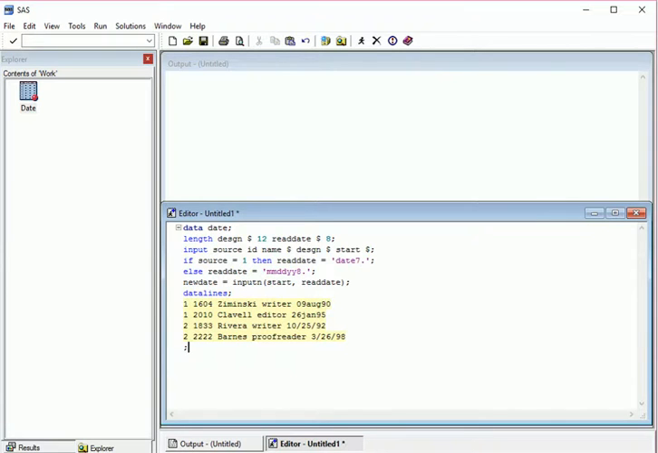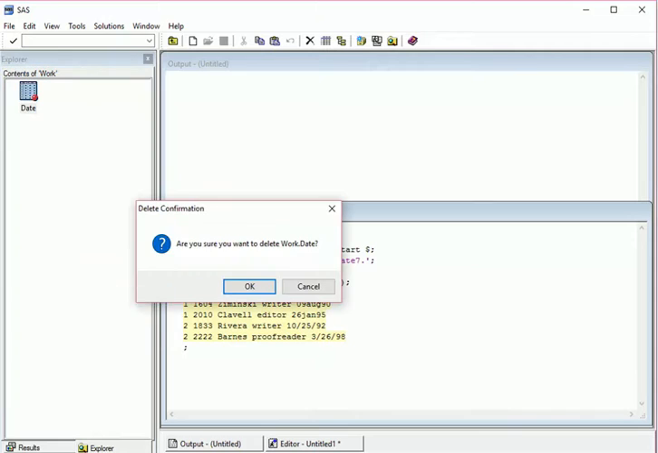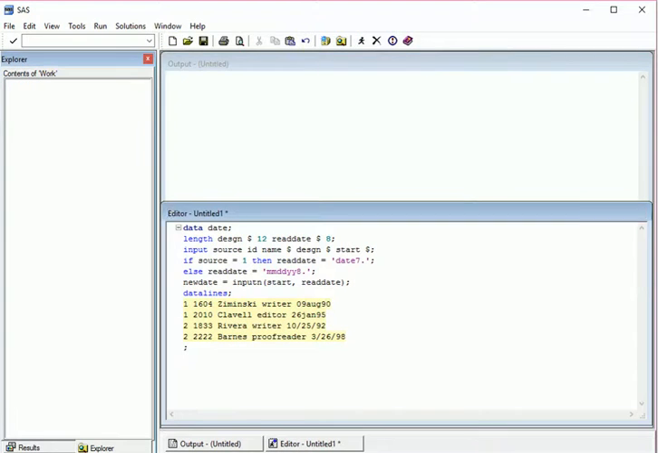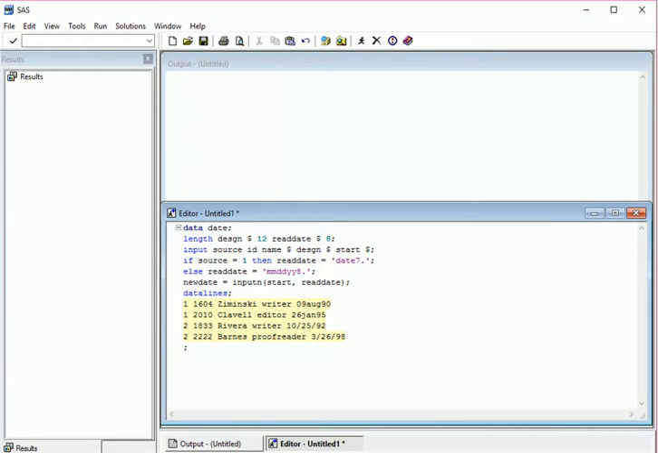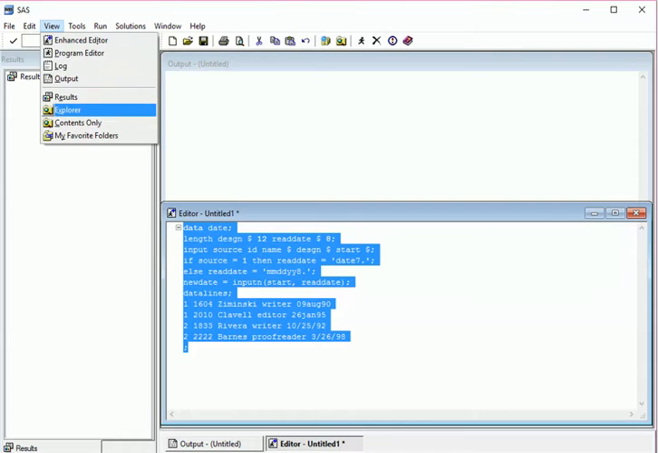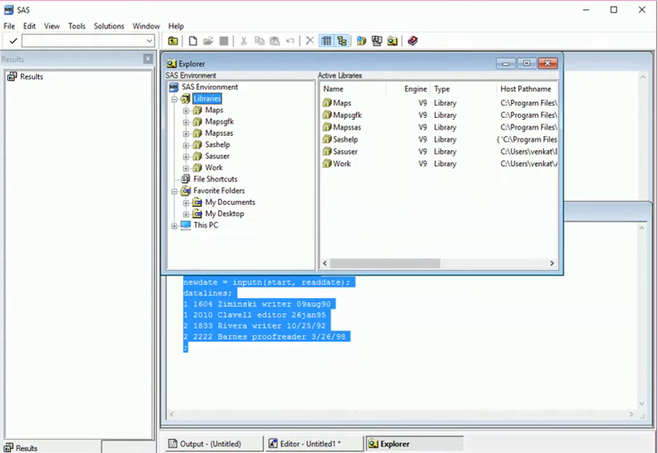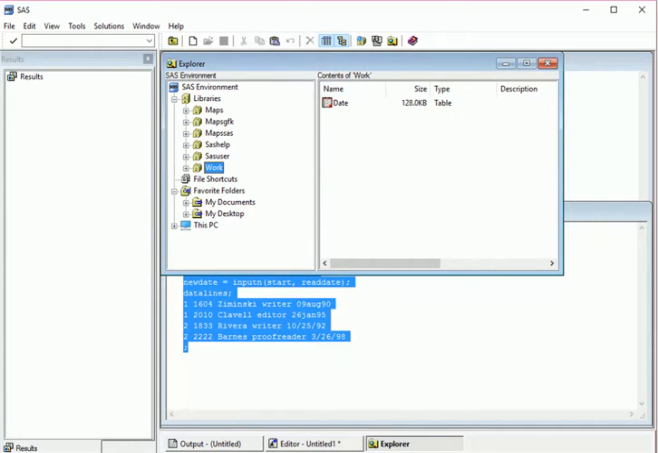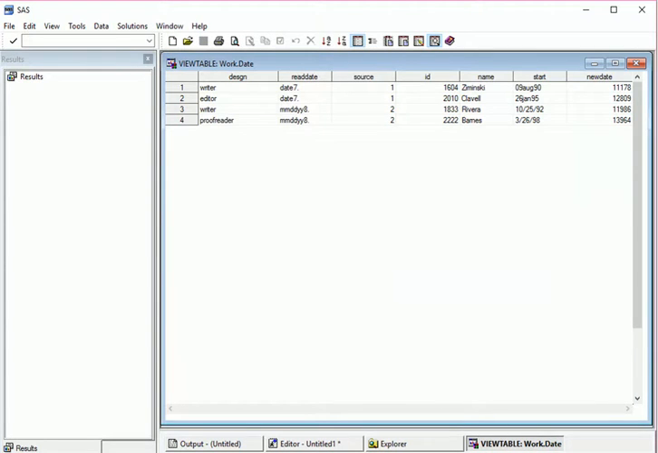So let's run and see whether we are getting the output. This is my work library. There is no dataset here right now. I will run this. And you see here, you are able to read it as a date format.